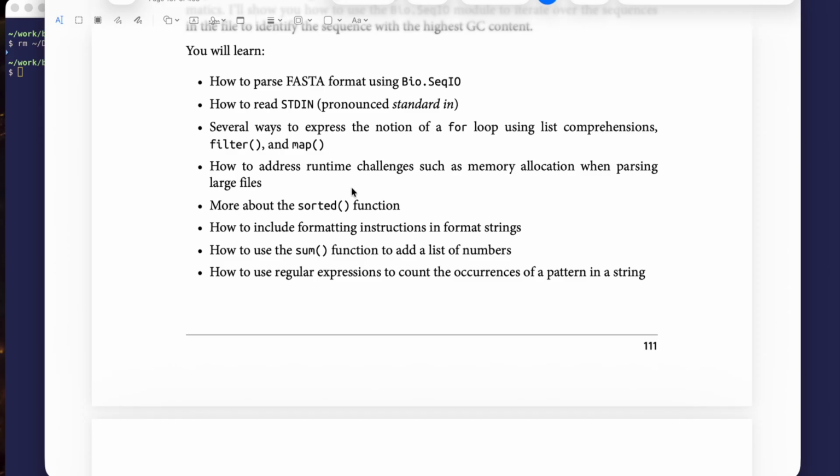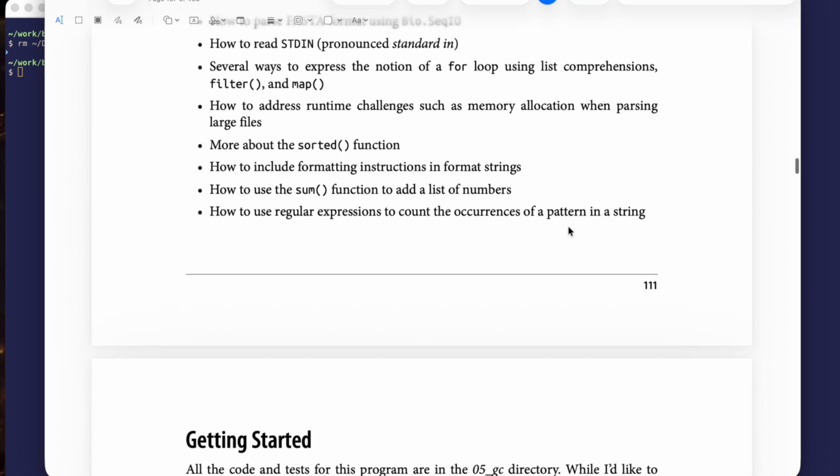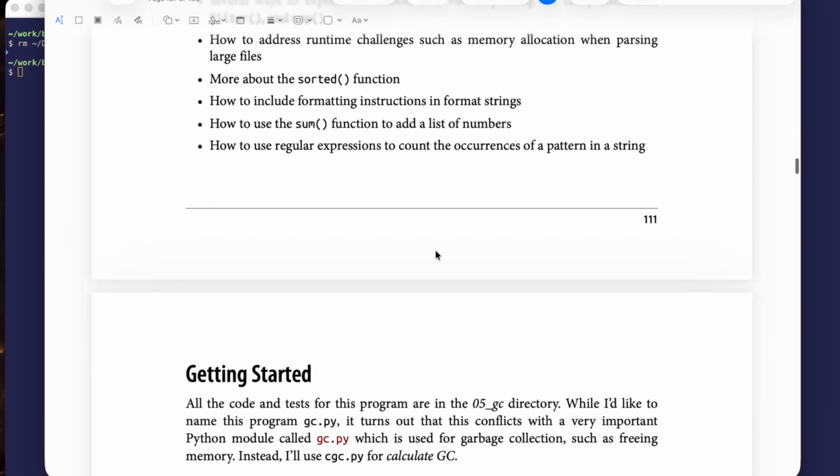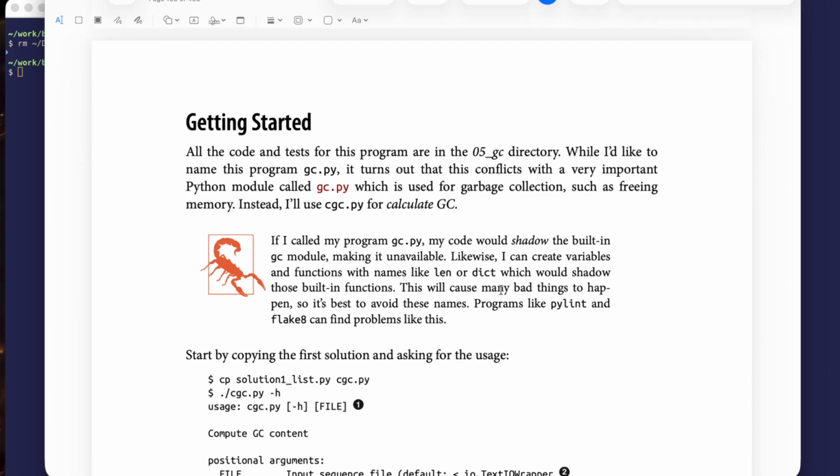We're going to have to talk about runtime challenges, like how much memory you're using when you're parsing very large files. Do you read an entire file into memory, or do you just try to process one record at a time? We're going to learn a little bit more about the sorted function. It does some pretty fancy things that I really appreciate. We're going to get more into formatting strings and how to use a function called sum, which will sum a list of numbers, which is handy. And we're also going to return to regular expressions to find how many times G and C occur in a string.